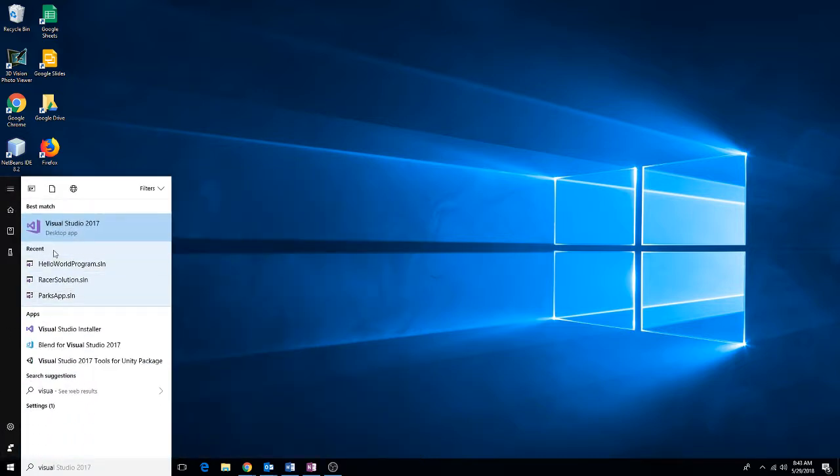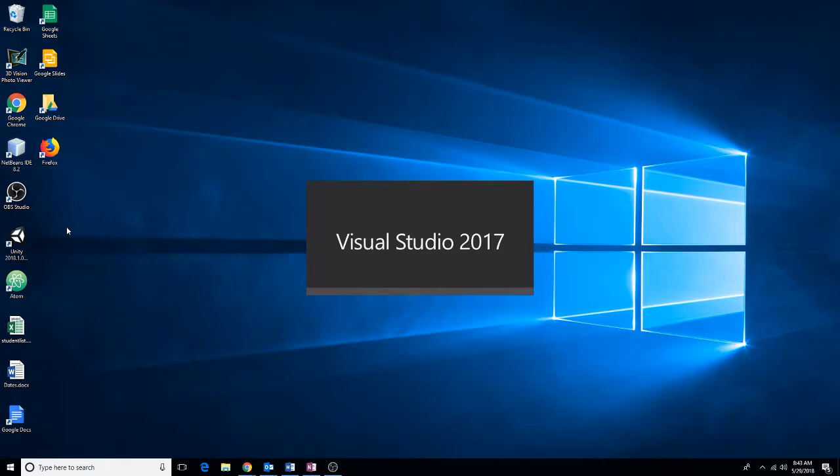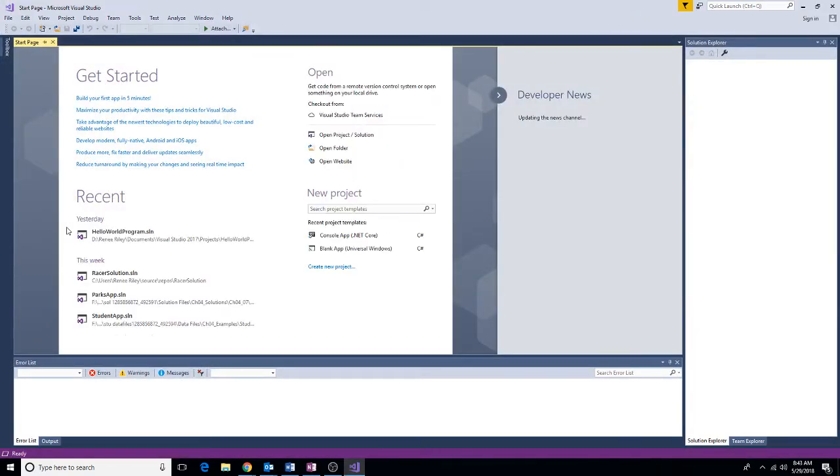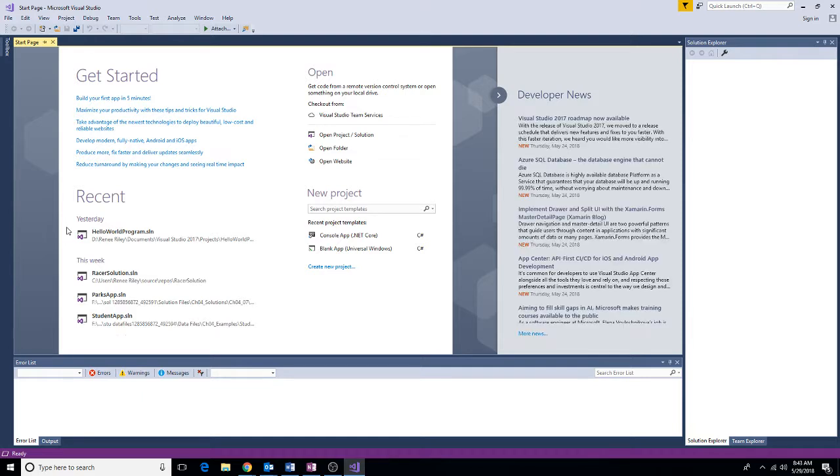I'm located on my Start menu. And the first time you run Visual Studio 2017, it'll ask you for your language preferences. And if you pick C#, it'll kind of customize the environment for you for C#. It's not completely necessary though.